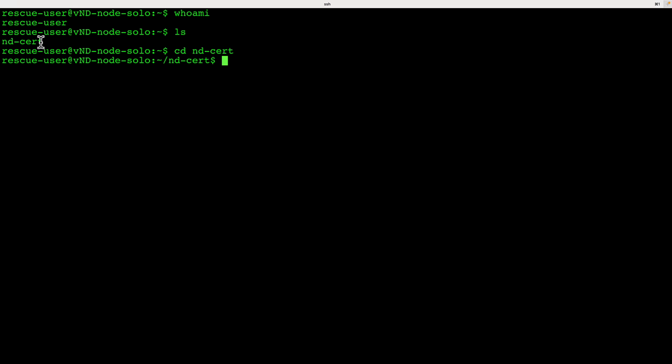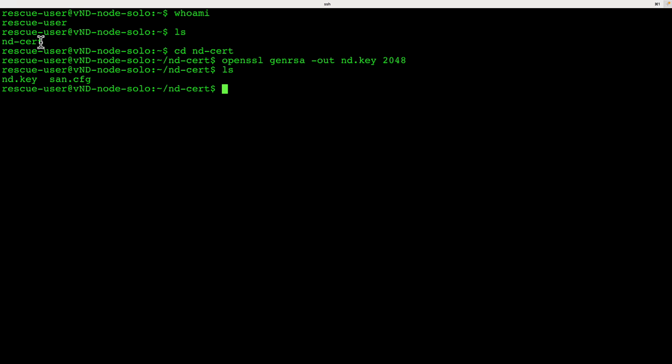So let's move into that folder. The first thing I need to do, according to the slides, is to generate a private key from this particular node. And this is the particular command. So I just pasted that in. And just like that, there is a private key. So if I look in my directory, there's my key that I will use to generate the CSR.